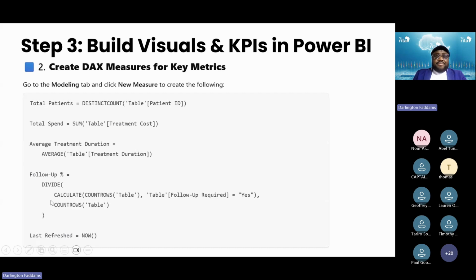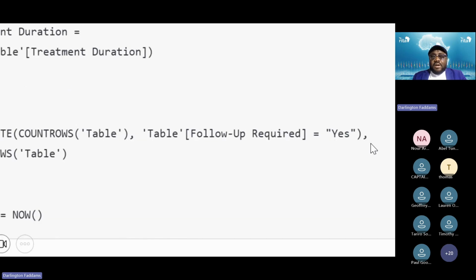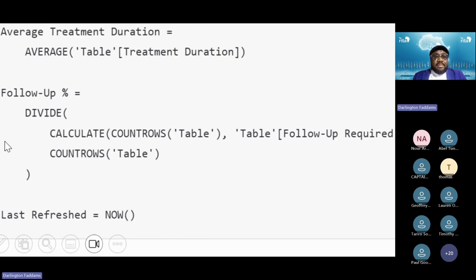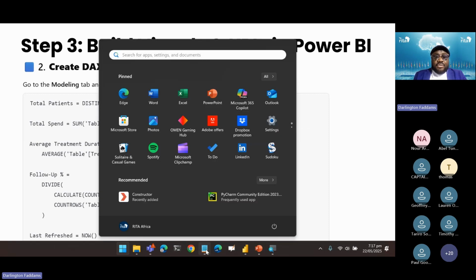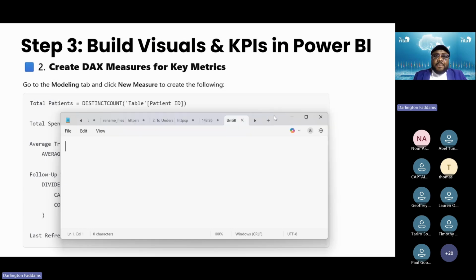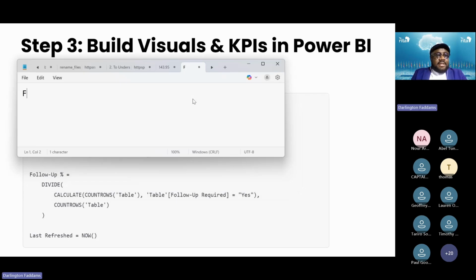So next, we are going to create what is called the follow-up percent, and we'll use a function called divide, then calculate, count rows and all of this. So let me type it quickly and I'll post it in the chat if you'd like to pick it. And if you have typed, go ahead and use what you just typed. So I'm going to type the function here. We have follow-up percent equals, we use a function called divide. Then in brackets, we will use calculate, in brackets, count rows.